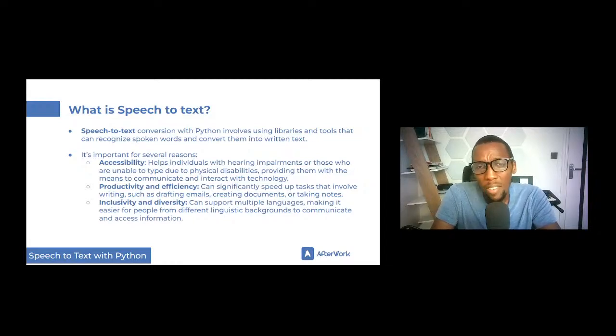Inclusivity and diversity: in some situations where there are people talking in multiple languages, and there's a need for communication between people, you can use speech to text conversion applications that implement this process using programming languages. You can use those tools to perform the desired translation that one might need. So these are just a few of the reasons why one might want to perform speech to text conversion.